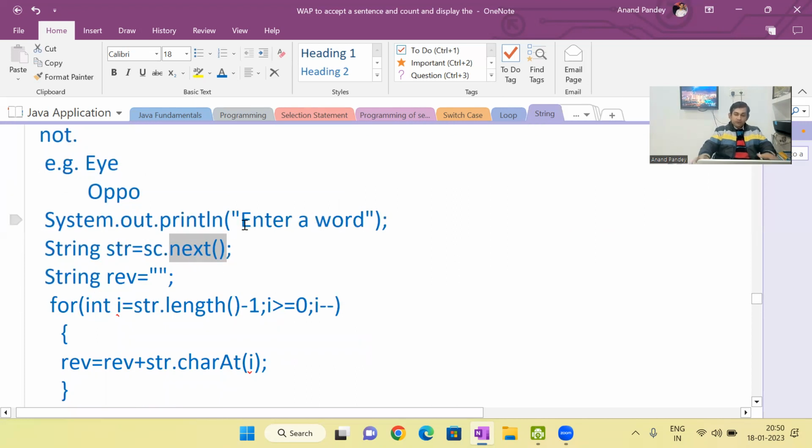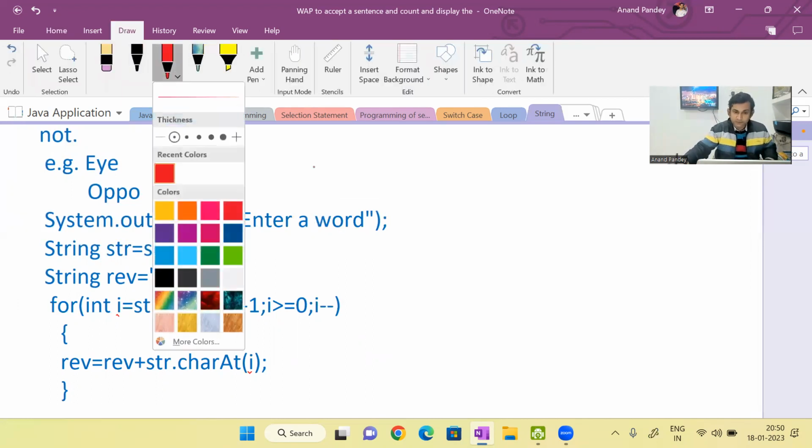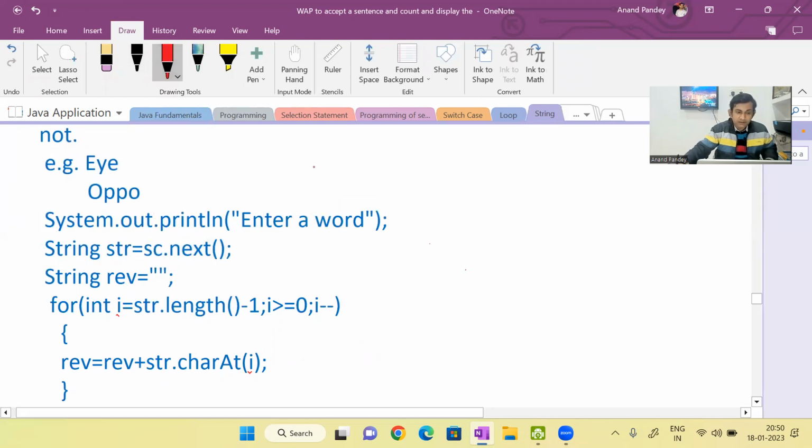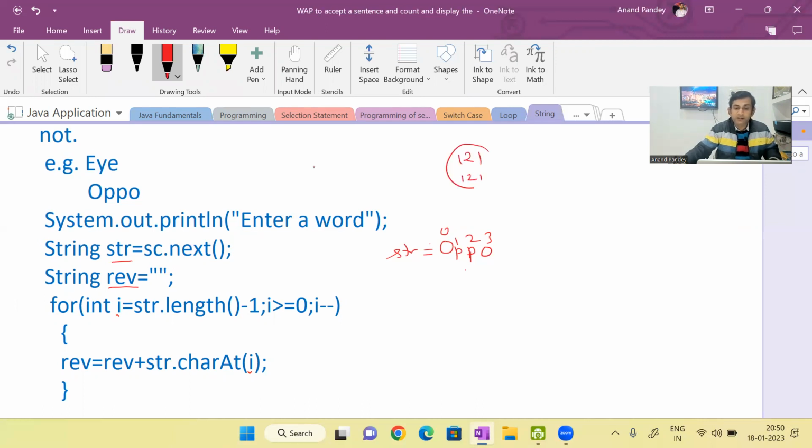So input done. Consider we have taken the input Oppo. It's a smartphone name, so we'll be happy with this. Consider I'm taking the value of str as Oppo, capital O, small p, small p, small o, with indexes 0, 1, 2, 3. Then I'm taking a variable to store the reverse, and since it is of string type. If you remember the program of palindrome number, which I initially taught in my video on loops, a palindrome number is one where the number and its reverse are equal.